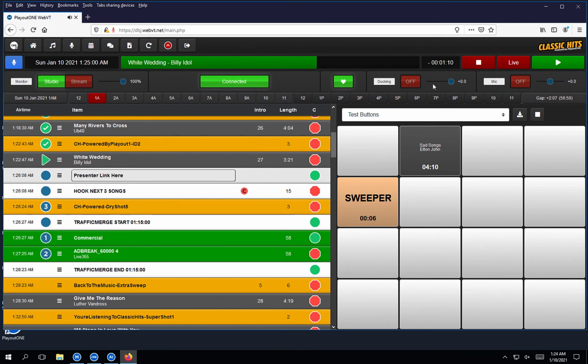So this is your virtual fader. So when you hit ducking, you can talk over other items without being drowned out. You can also move the volume around as well.